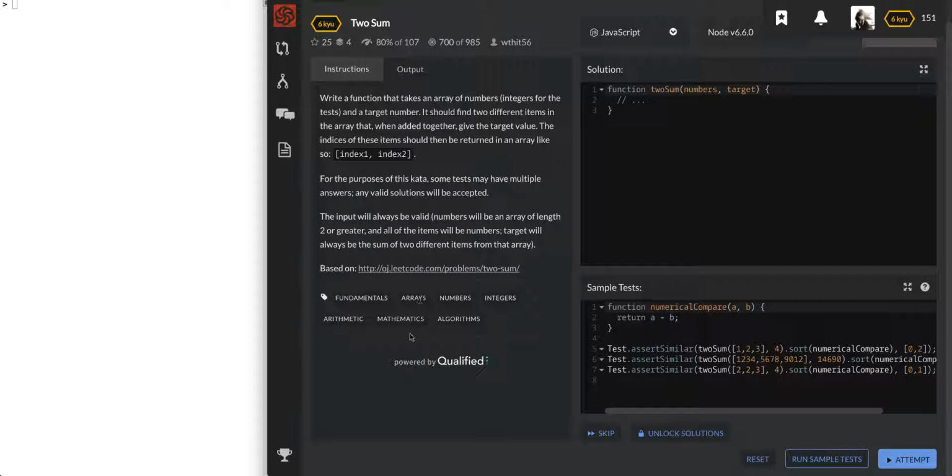So let's see. They don't give us any examples here, which is not good because I usually go off of that a lot. If you're in some kind of interview or whatnot and there's no examples, always ask for examples because that definitely can make it or break it.